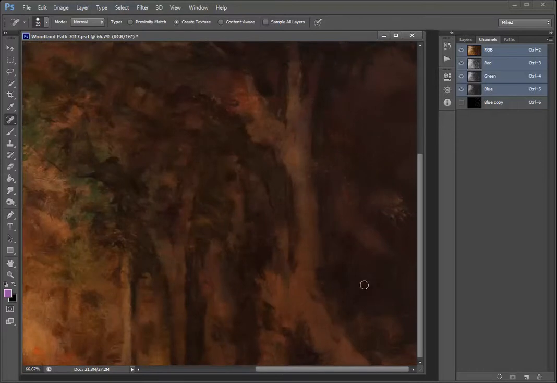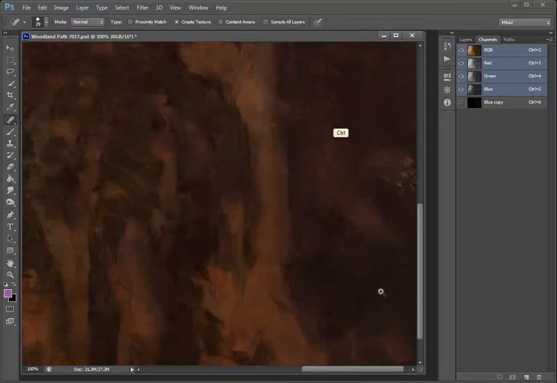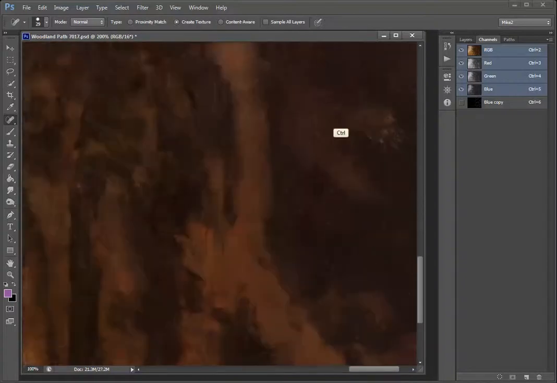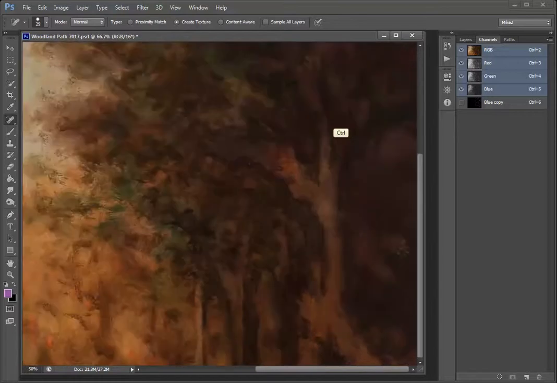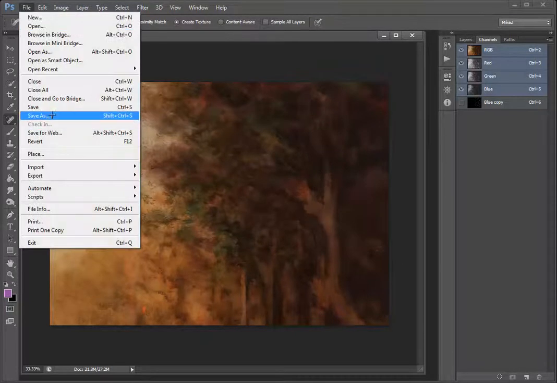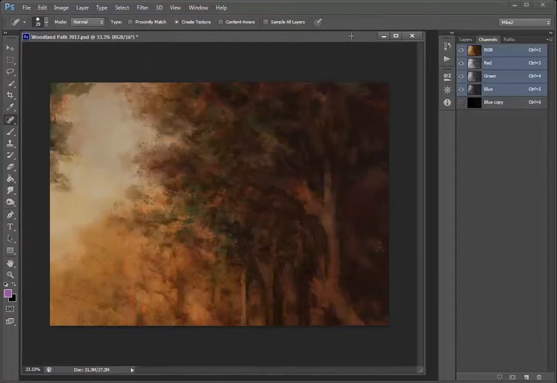You can do as much or as little of this as you want. This was a textured board, so I don't necessarily feel the need to get rid of all these specular highlights. But all in all, I'd say I'm pretty happy with that. From there, basically, I'll just save my image. In this case, I'm not going to save since it's a cropped version. And it's ready to go.